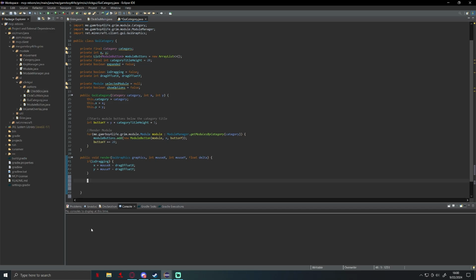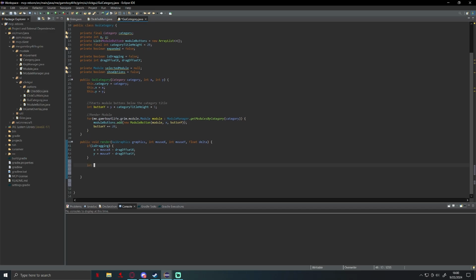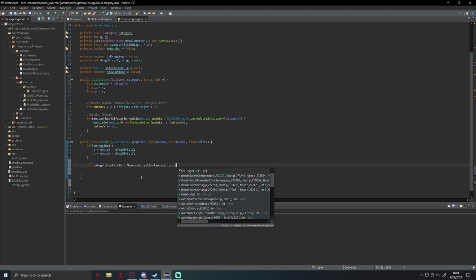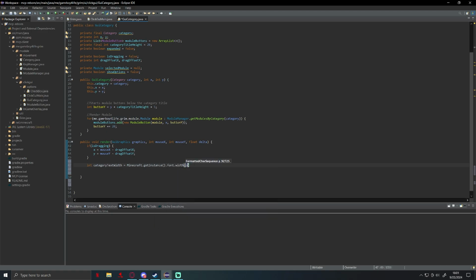Alright, so we'll come down just one, sorry, not two. And here we're going to create a couple more ints. We'll do int category text width equal Minecraft.getInstance.font.width. Here we'll do category.name. So this is going to automatically calculate how long our category names are.